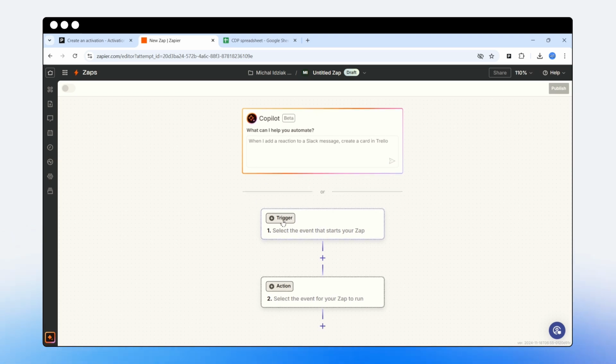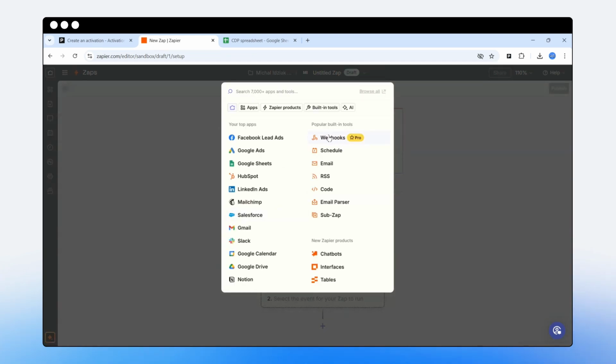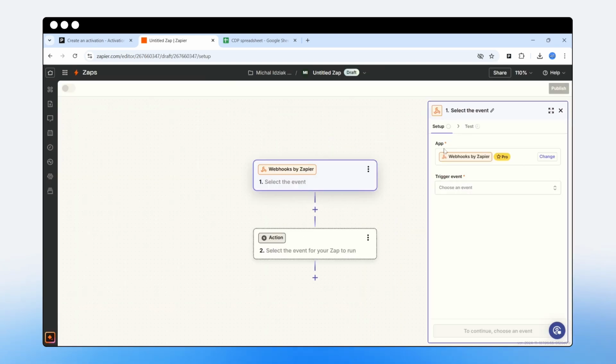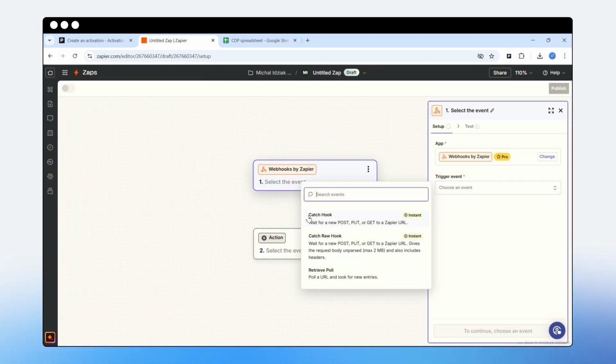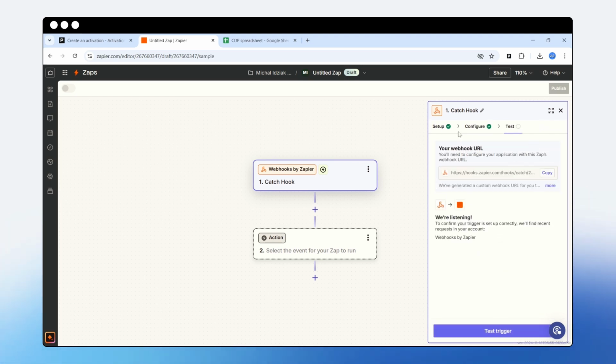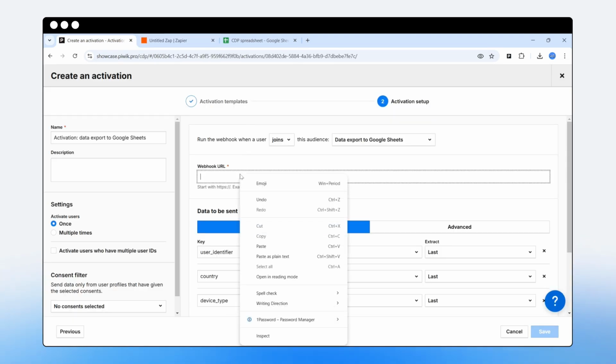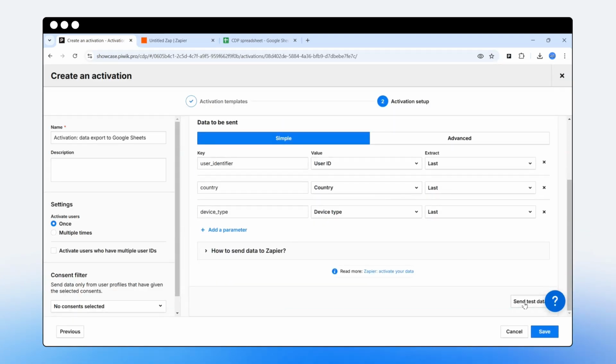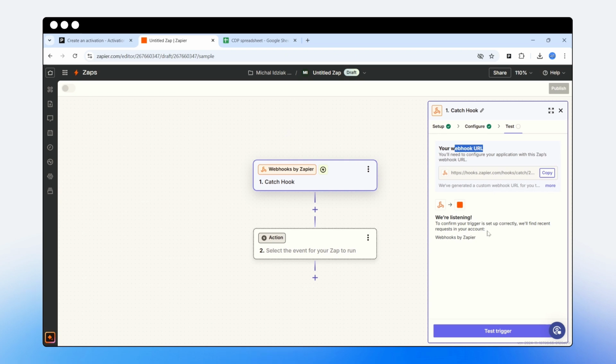Anyway, the very first step is to create a trigger, and that will be a webhook trigger. So we've created our webhook trigger, and here we're going to select catch hook and hit continue. We're going to leave it as it is. And now Zapier has created a webhook URL. We're going to copy that webhook. So I've done that, and I'm going to paste it here, right? Now notice that I can send the data. It's not grayed out. I'm not going to save it just yet, but now we need to go to Zapier.